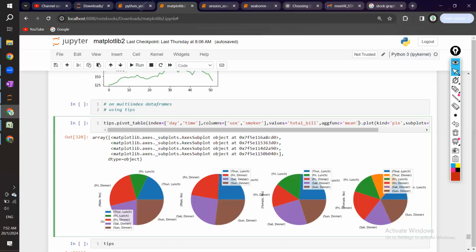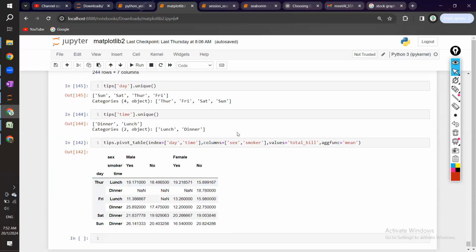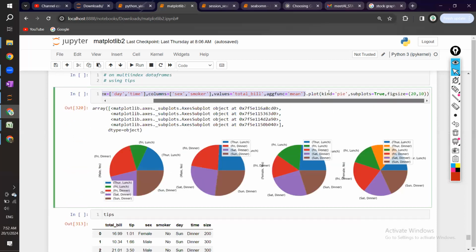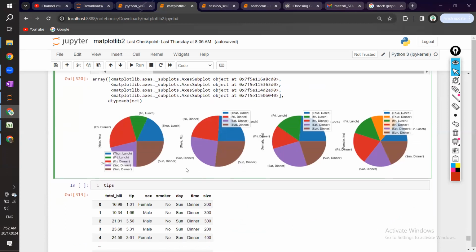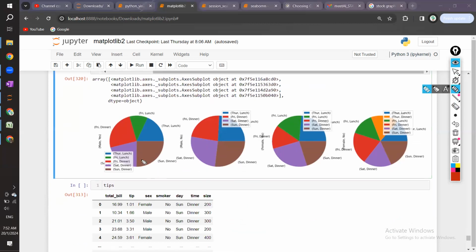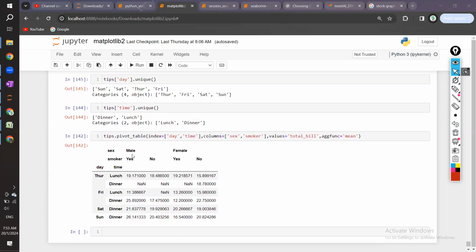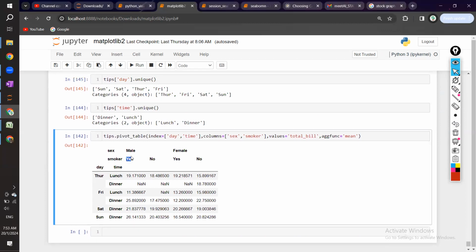Now coming back, this is my pivot table, right? For this pivot table, I am plotting kind equal to pie and subplots equal to true. So give me a plot for each and every value over here. We are having 4 columns, so I want a subplot for each. So that's interesting. If you see, we are having 4 different plots. The major segregation between these graphs is male yes, meaning smoking is okay, male no, female yes, female no. So that will create 4 graphs.